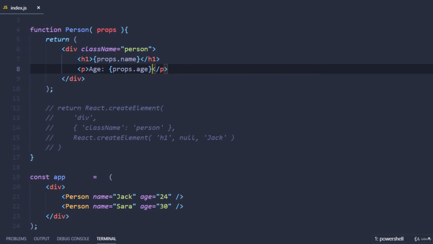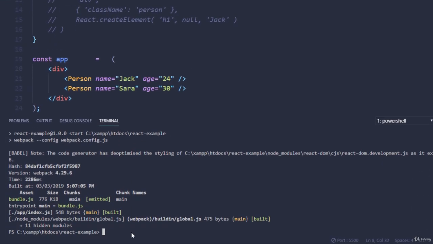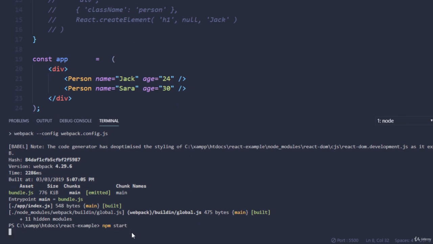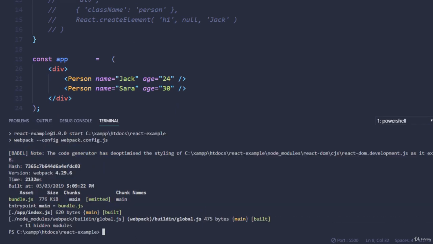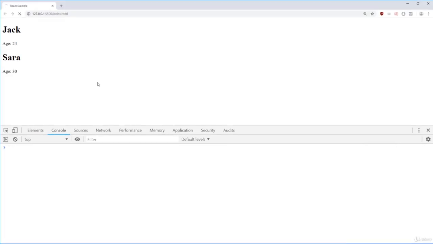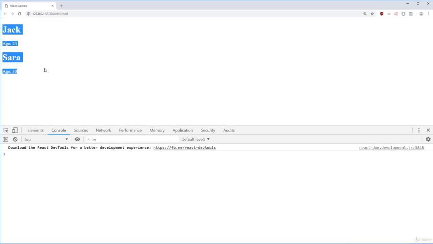Let's see if this works. Inside the command line, run the command npm start. You shouldn't receive any errors at this point. Go ahead and refresh the page. The list of people should be displaying. Just like that, we've created our first complete application.